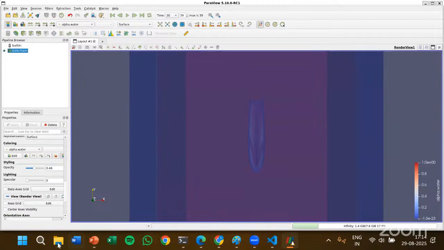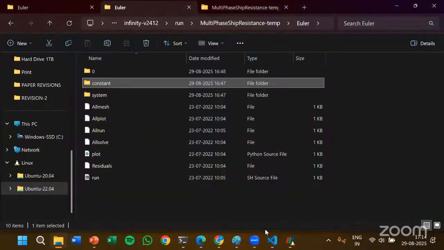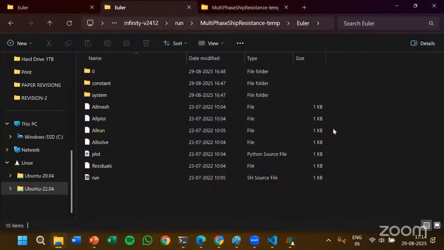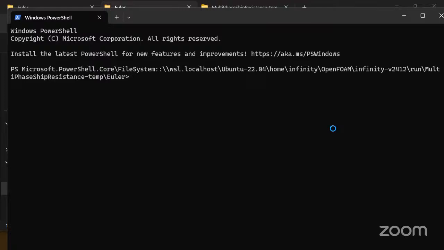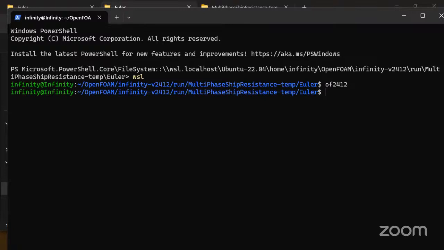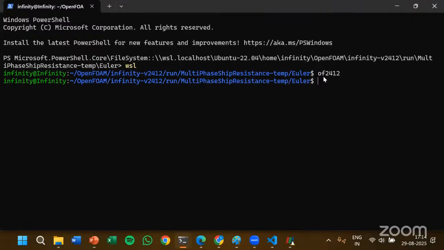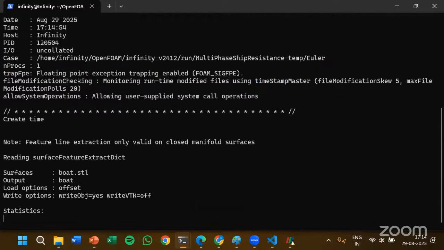So to run this case study, you would first have to open it in your terminal. Since I've right clicked and directly opened it, I'll type WSL to enter my Linux environment, and then I'll type OF2412. Okay. Once this is done, you can directly start with bash Allsolve. Since he said that Allsolve will run every single thing, we'll go with Allsolve.